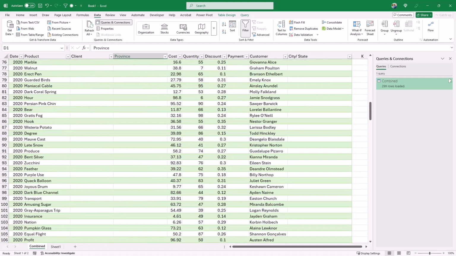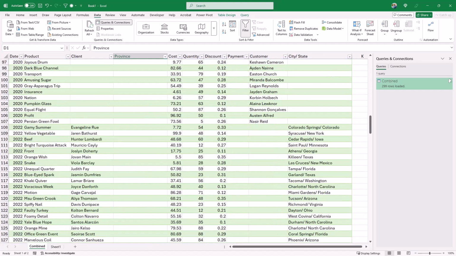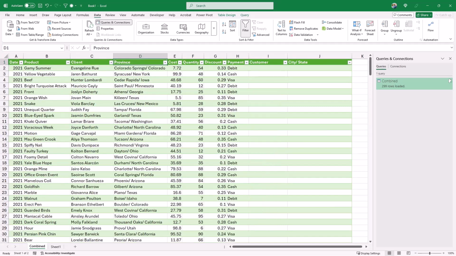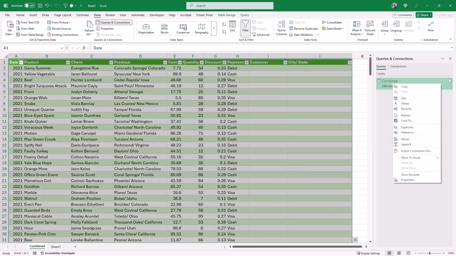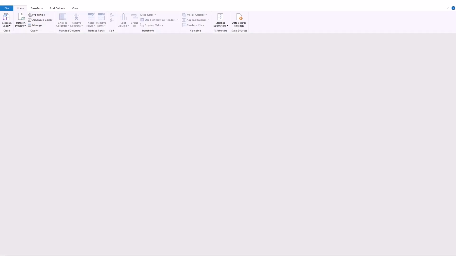So if I scroll down, I will see some data for the city-state here. The customer column is the same exact column like the client column. And the payment column is a new column that didn't exist before. We combined the data, but we need to deal with the different column headers. Then I'm going to edit my query. I right-click on Combine, and then I click on Edit to open the query editor.